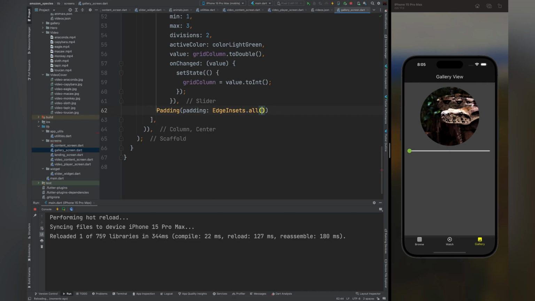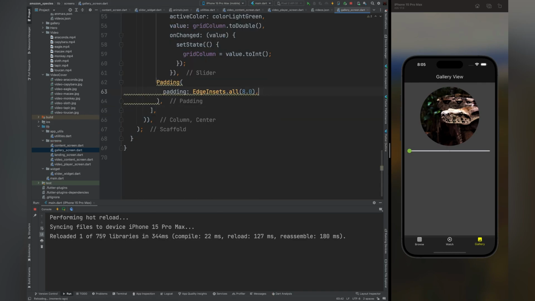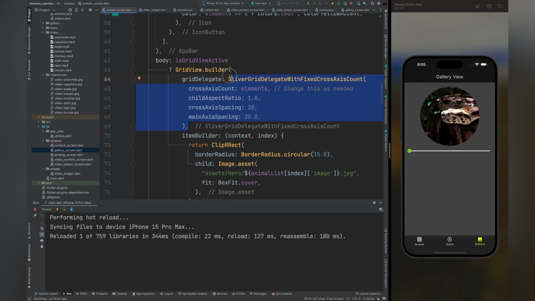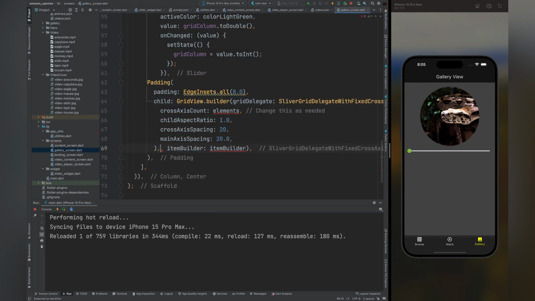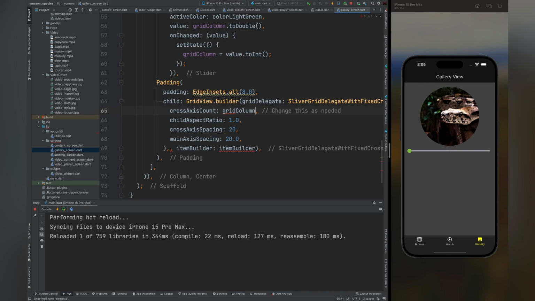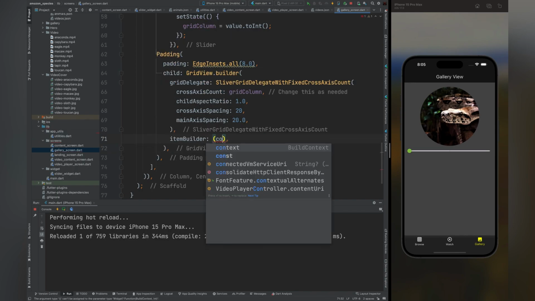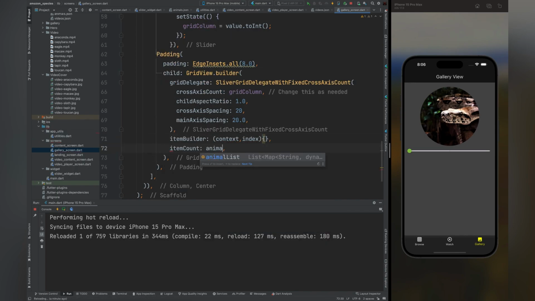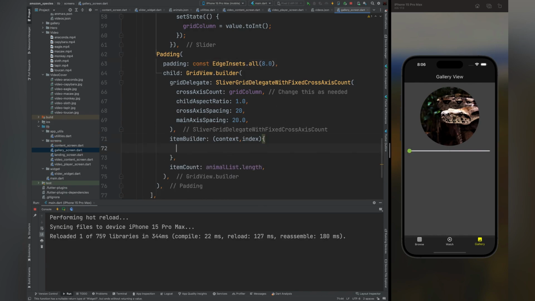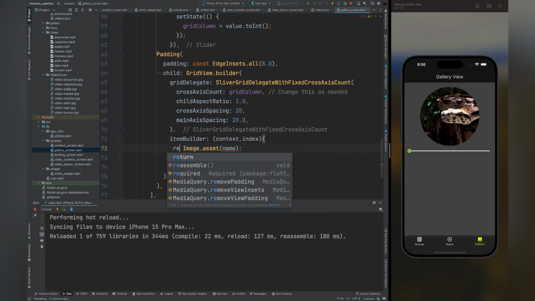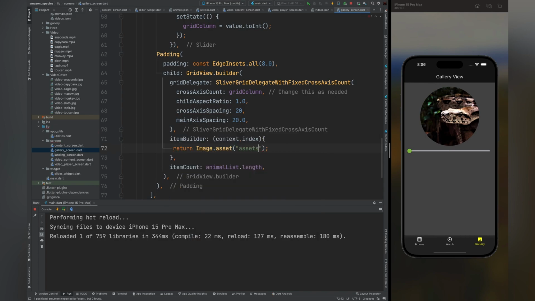Now after that, in our Column widget we want to create another widget. Let's give a padding from all sides, which will be 8.0, and inside this we will use GridView.builder. As you can see, in our previous grid delegate we have used SliverGridDelegate. We will simply copy and paste it here. We need elements, and in place of elements we will use gridColumn, and inside the itemBuilder we will provide the widgets that we want to draw on the screen, and for the itemCount we will use animalList.length.